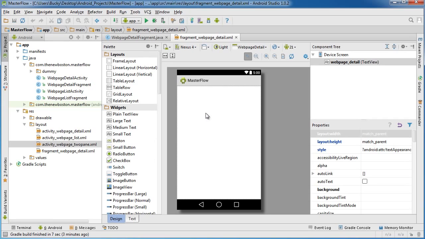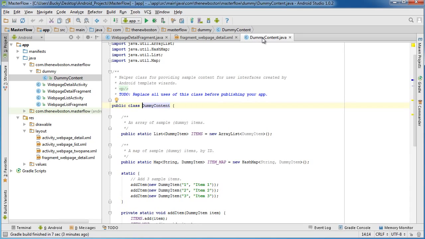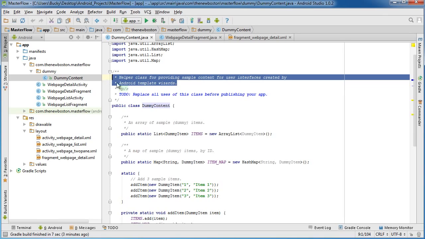The first thing I want you guys to do before you start working on the layout is go in your app, Java, under your package, and you're going to find a directory called dummy. If you expand it, you're going to see that there's one Java file in it. Go ahead and click that, and let me drag it to the left. As you can see by the comments, it says this is just a helper class for creating really quick templates.